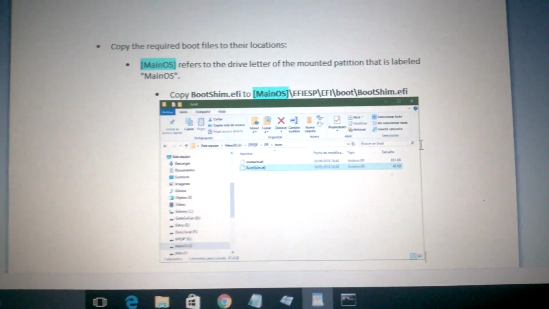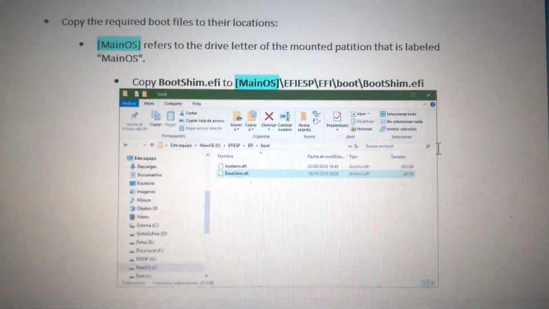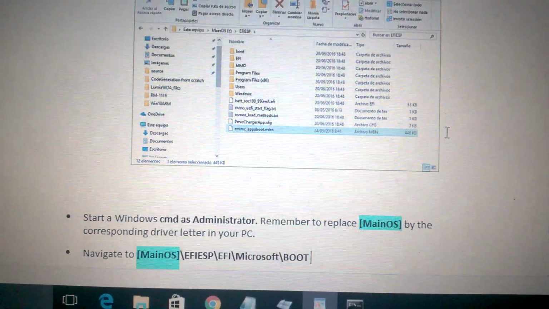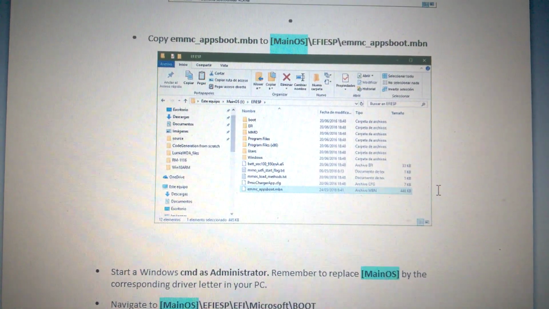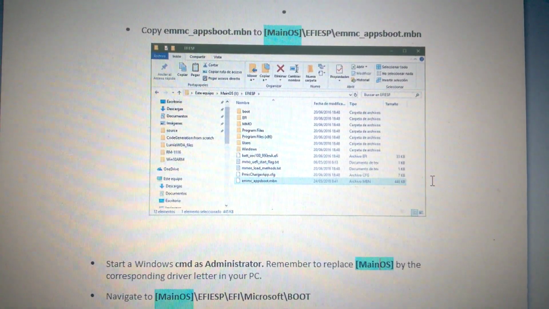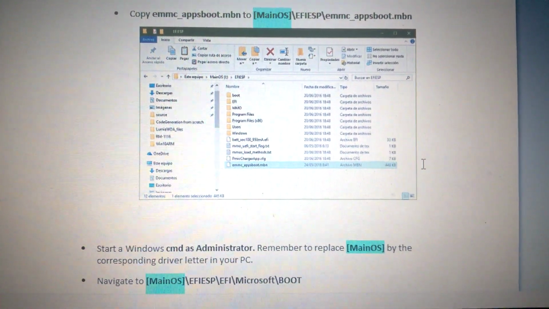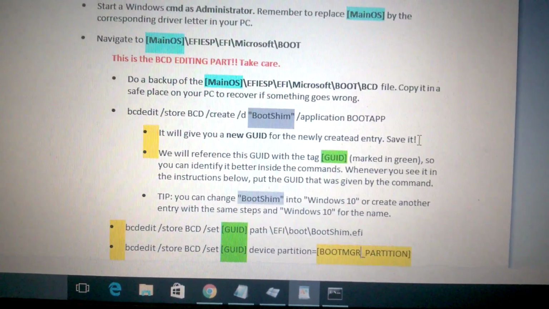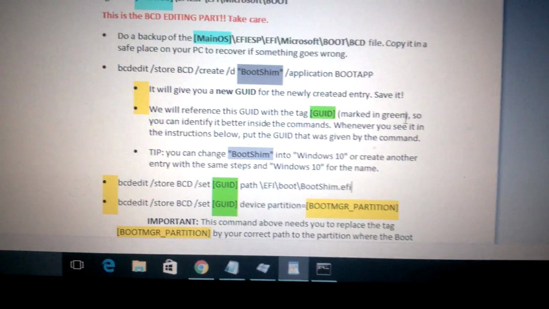Once the partitions are created, now you need to go to main OS. It's there in the Word document. You need to go to main OS, EFI, ESP, EFI boot, then copy the bootshim.efi there, and then you need to go to apps boot. Then you need to copy the apps boot file to the main OS, EFI, ESP, MMC folder. I've created a video, so it's already there. Then you need to do the BCD editing part. I think the BCD editing part is simple.